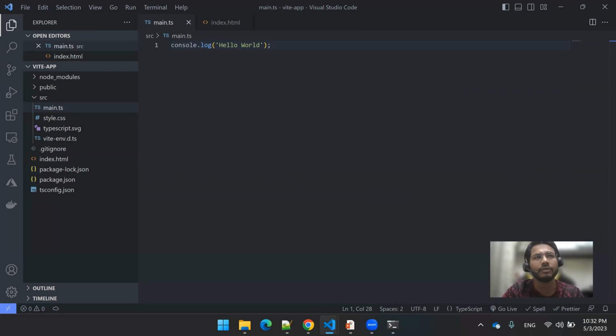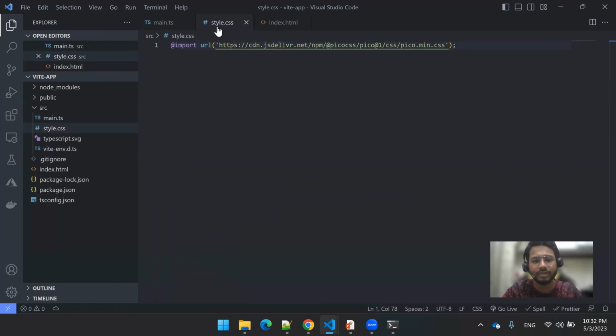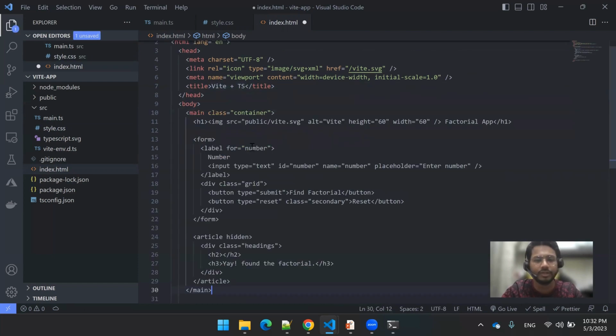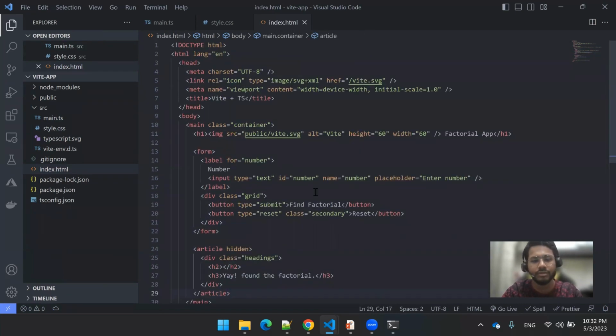For that, I'll go with the CSS library called Pico CSS just to do the basics. So I'm removing everything from style.css and adding the Pico CSS over here in the style. Okay. Coming back to index.html, I am going with some boilerplate code for my UI. So bear with me. If you are already well versed with HTML, you can easily understand. This is very bare minimum code we have written. A form is there, a label is there, two buttons are there, and a hidden card is there, which is not shown, but it will be shown once the factorial is found.